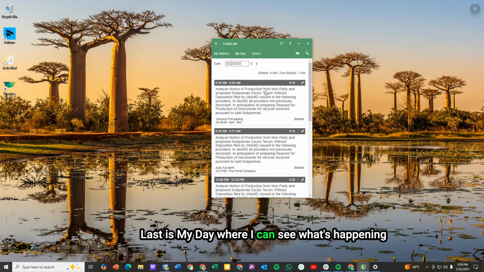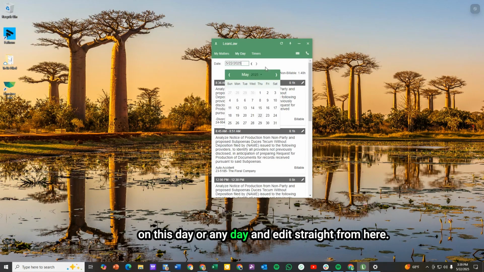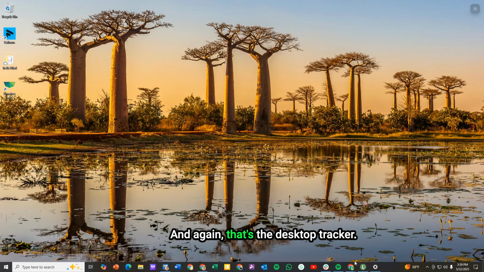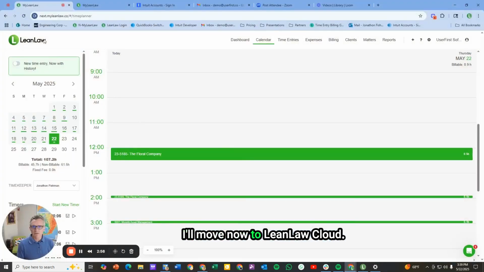Last is My Day, where I can see what's happening on this day or any day and edit straight from here. And also some shortcuts to create timers if you get a phone call or email. And again, that's the desktop tracker. I'll move now to the LeanLaw Cloud.